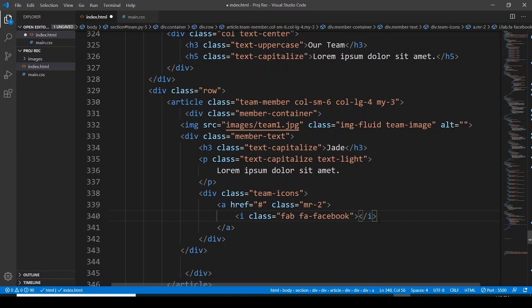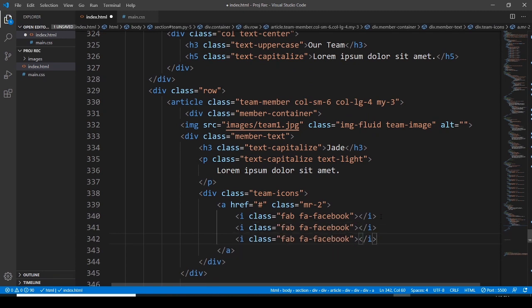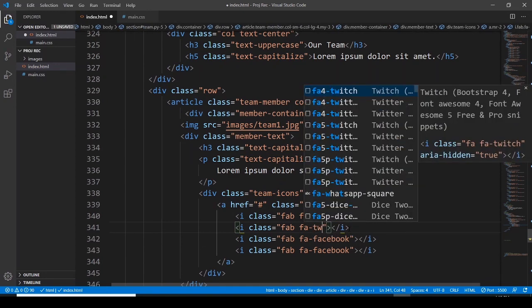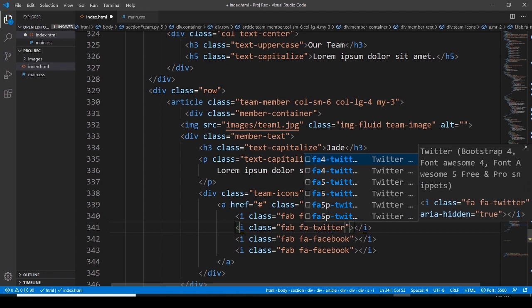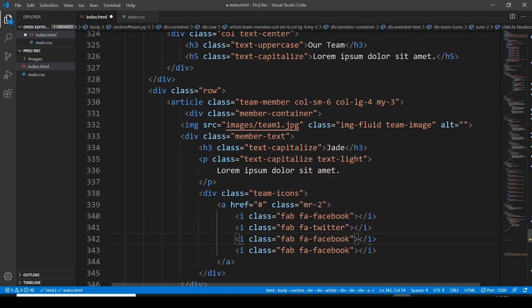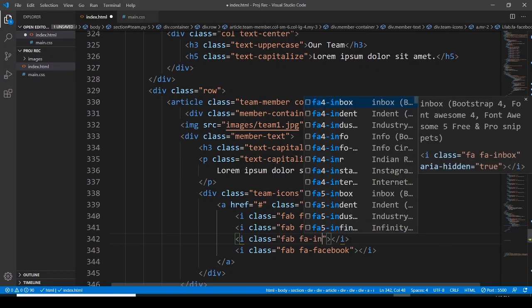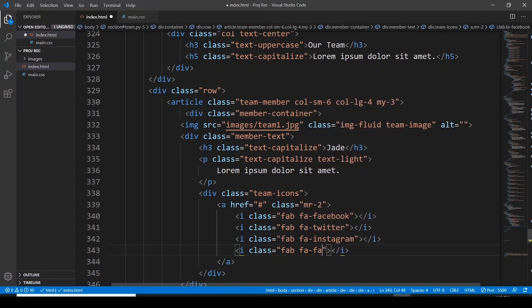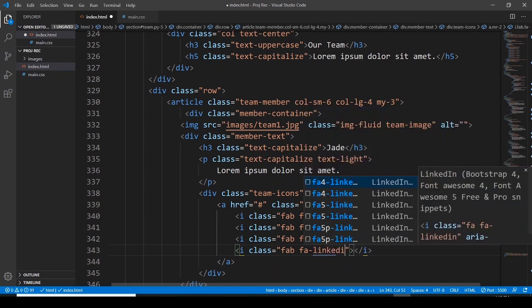We are going to copy this several times. So Facebook, Twitter, Instagram, and LinkedIn. So this should be a Twitter. Then it is going to be Instagram, and then it is going to be LinkedIn. Okay.